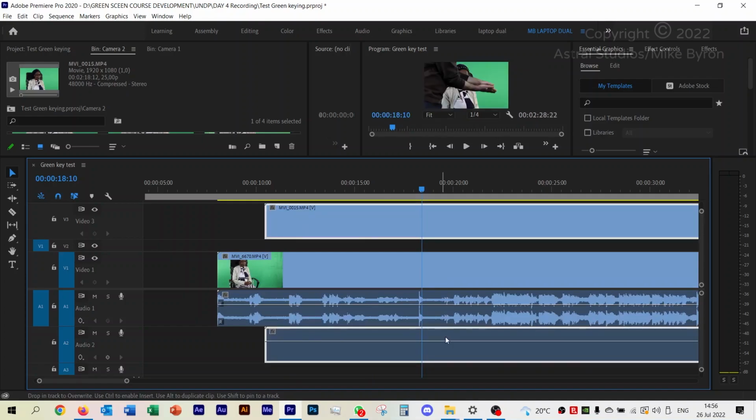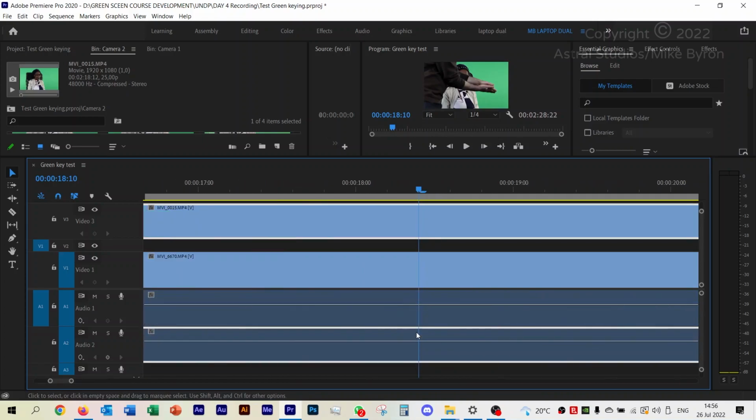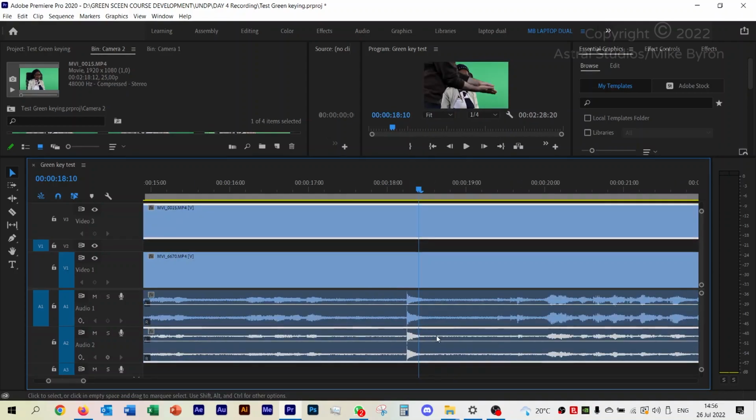Sometimes it's quite easy. You just bring it into sequencing. You just got to go plus, plus, plus on your timeline to make sure that you line it up 100%. There it is. That's like 100%.